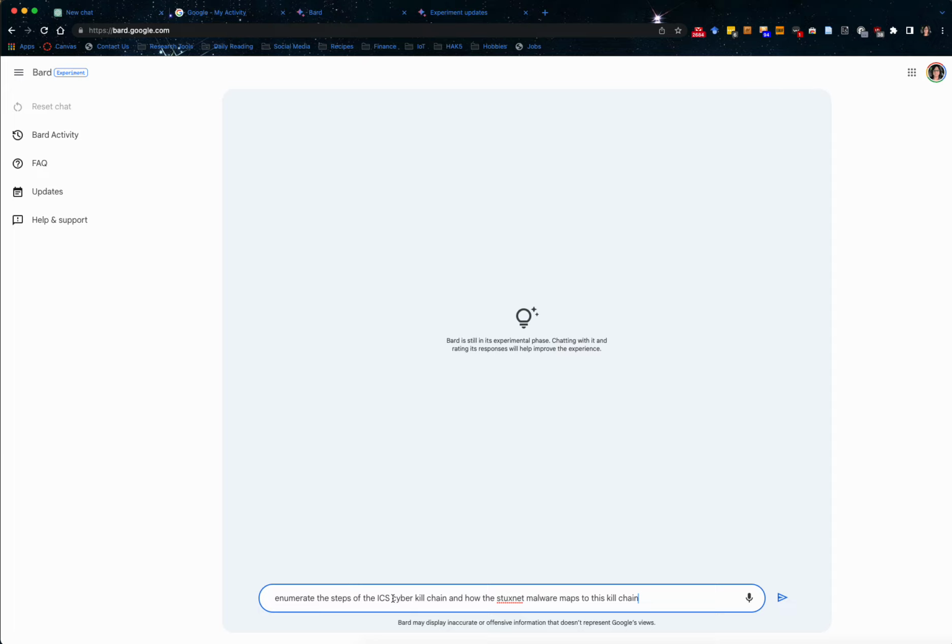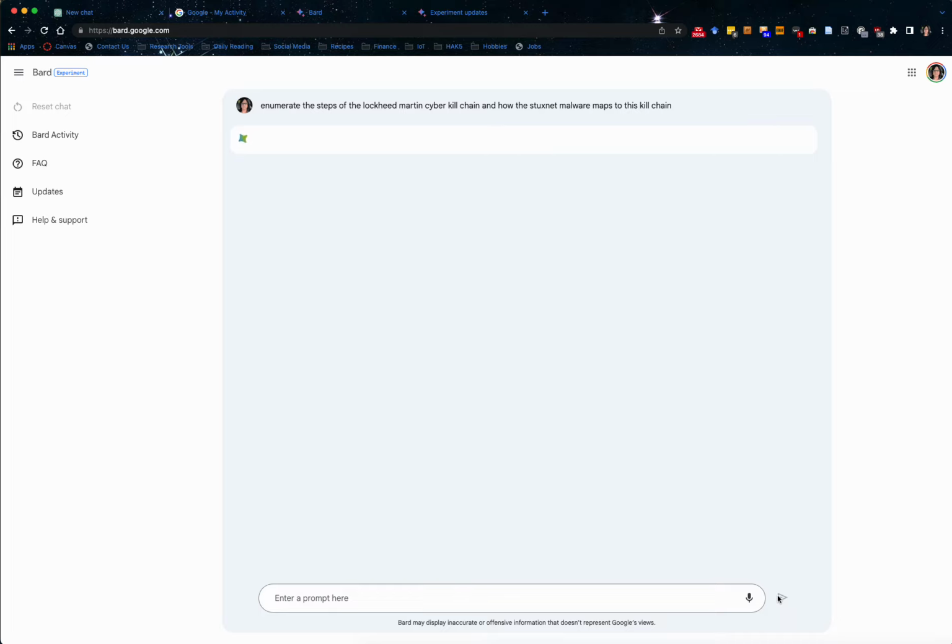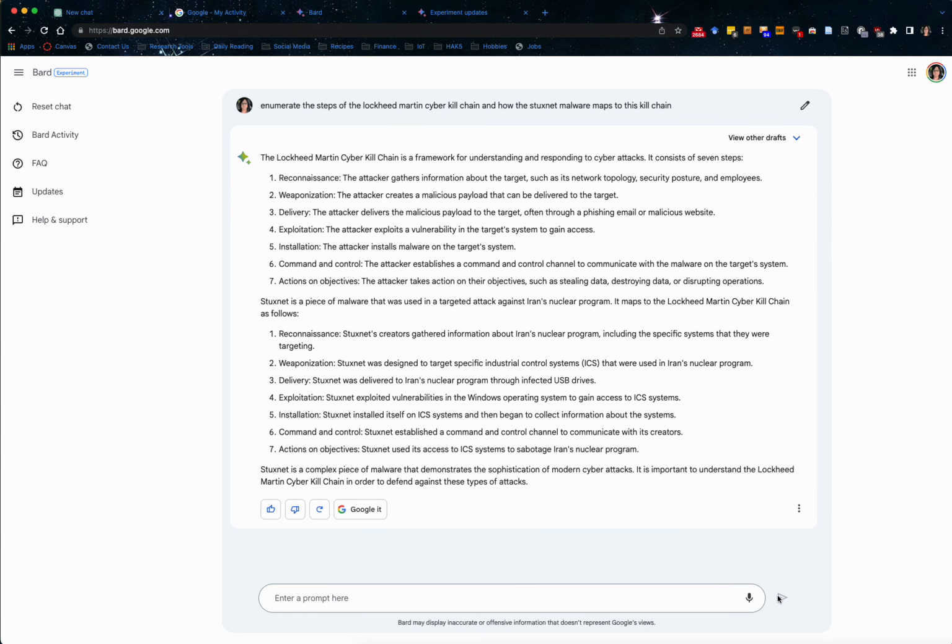But instead of ICS, I'm going to use the Lockheed Martin cyber kill chain, and I'll tell you why later. And then you just run it, and it takes a couple of seconds, depending on load, I guess, and it should come back with a great breakdown. And here it is. So let's see how close we are. Reconnaissance, weaponization, delivery, exploitation, installation, command and control, actions on objectives.